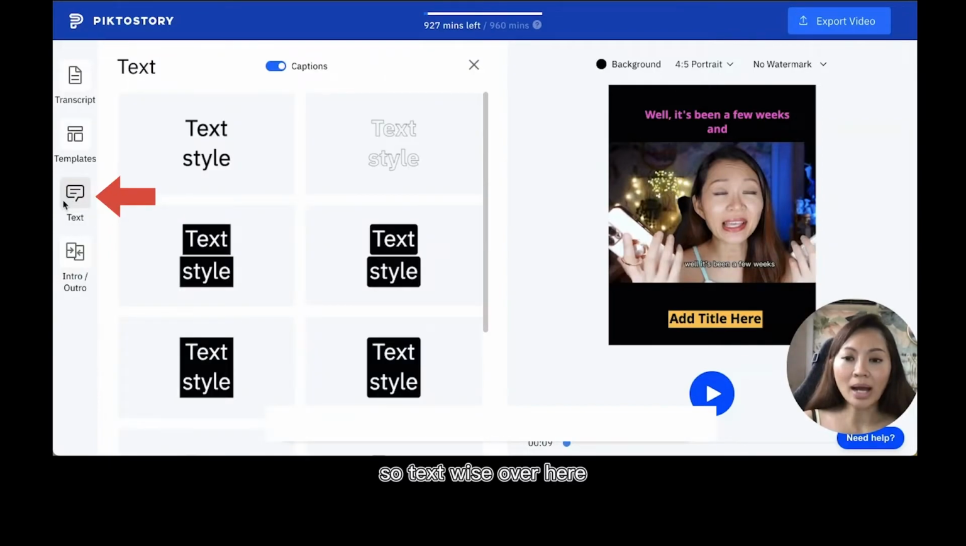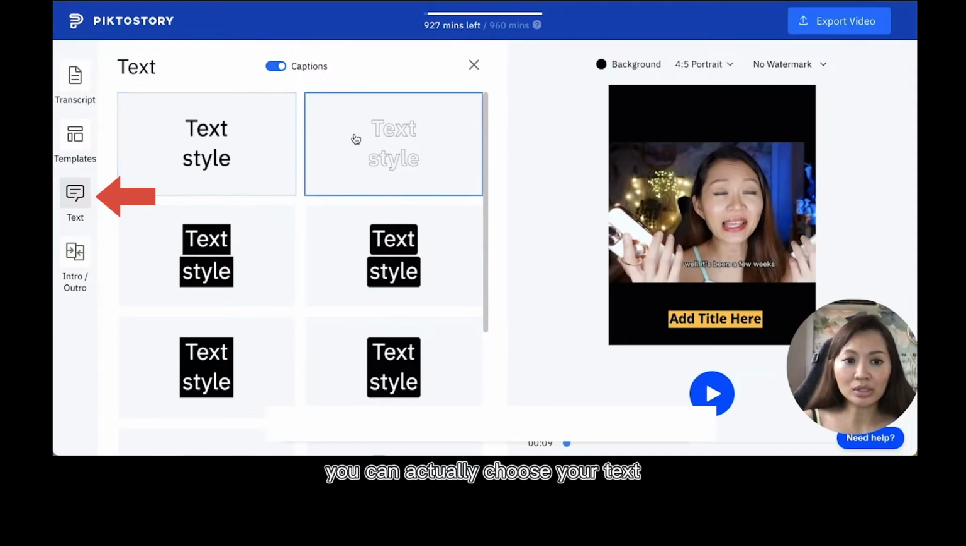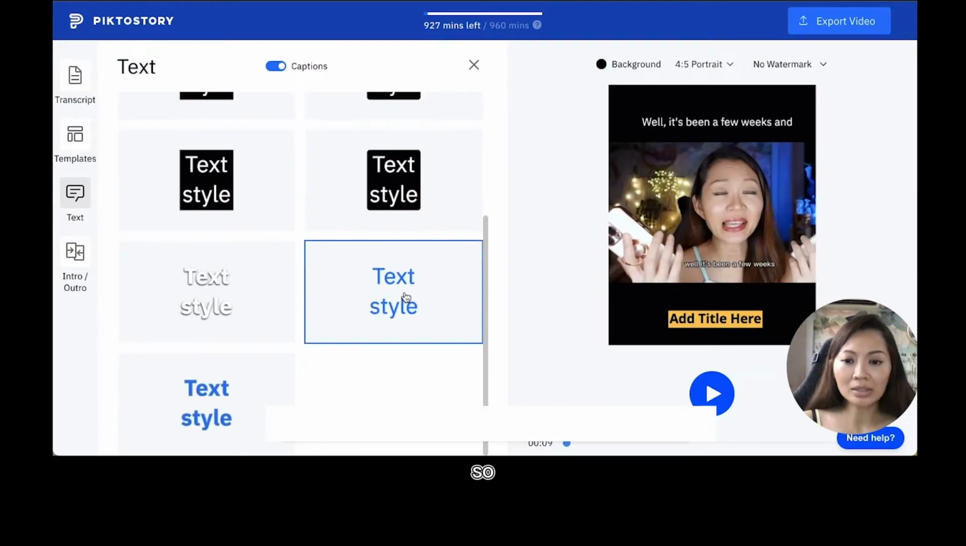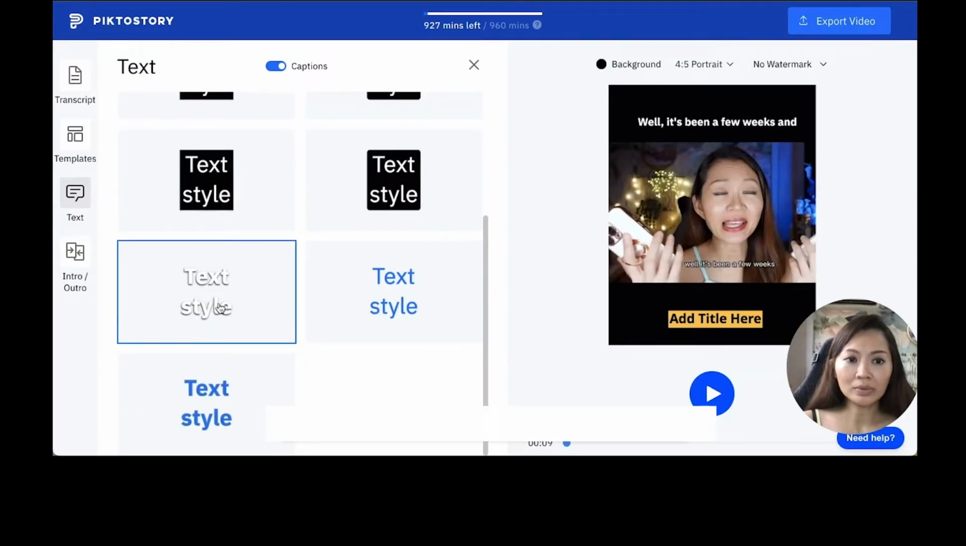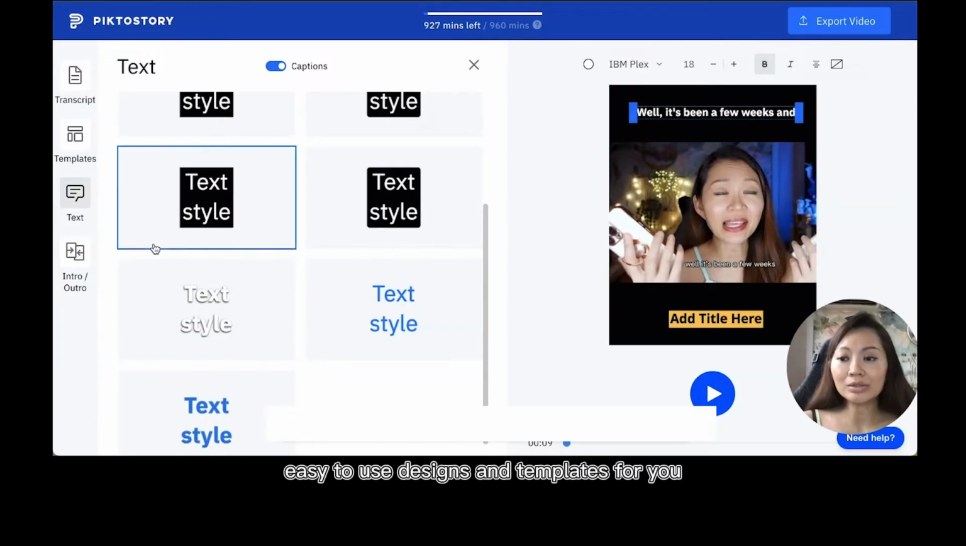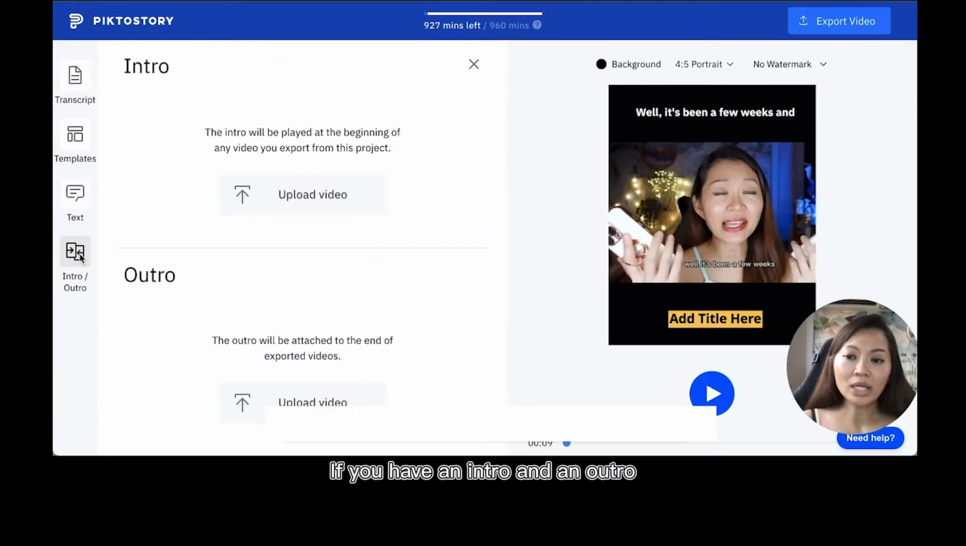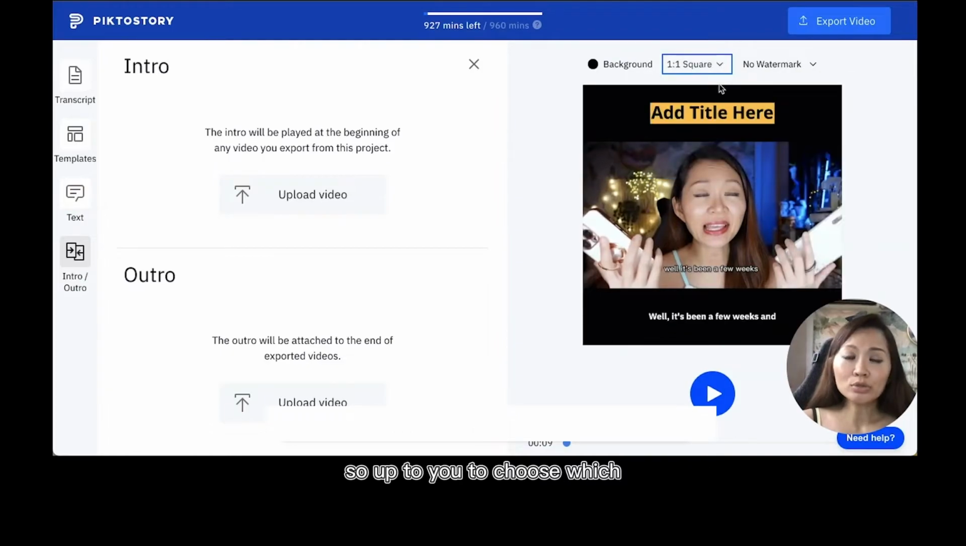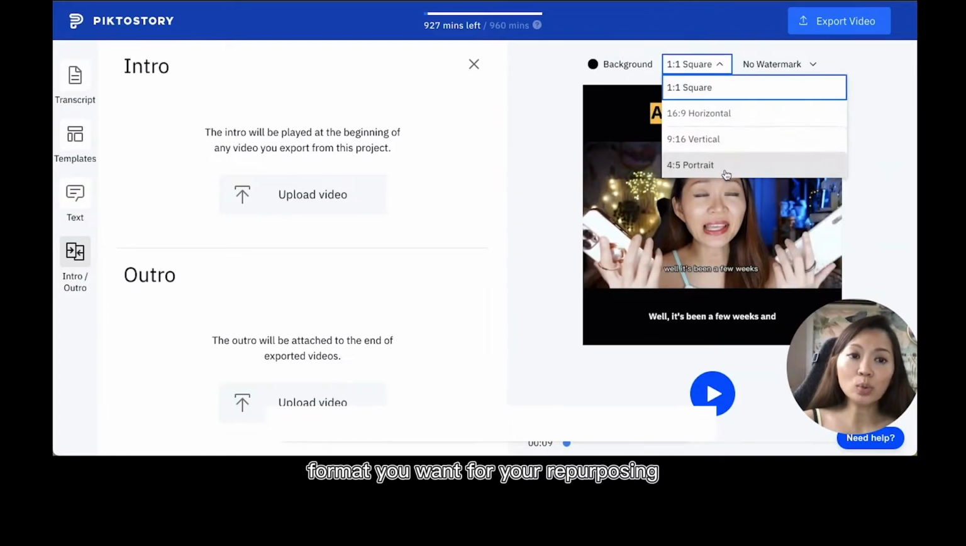Text wise, you can actually choose your favorite text style. So these are just really easy to use designs and templates for you. If you have an intro and an outro, you can just upload them immediately and it will just plonk them into the beginning and the end as well. This is something that's really useful. So it's up to you to choose which format you want for repurposing your videos.